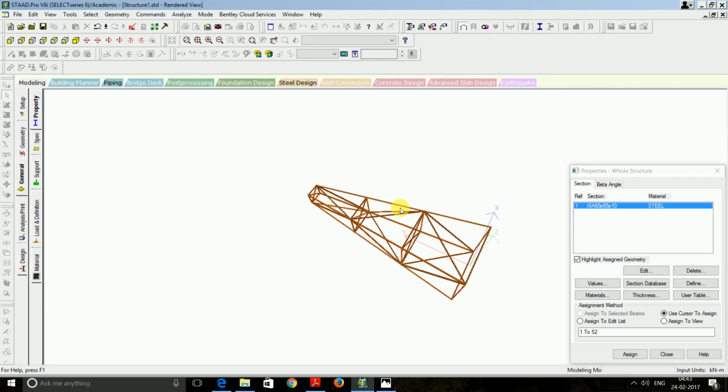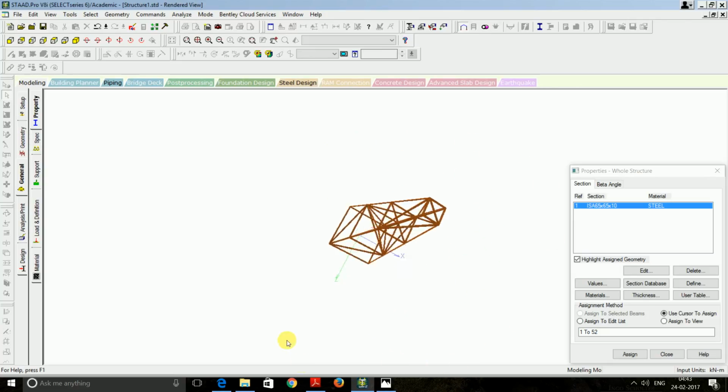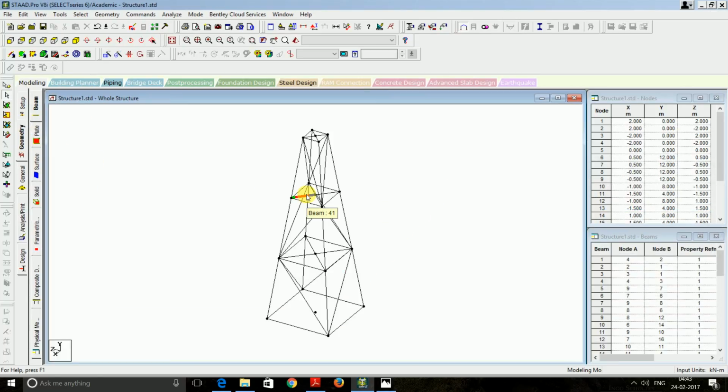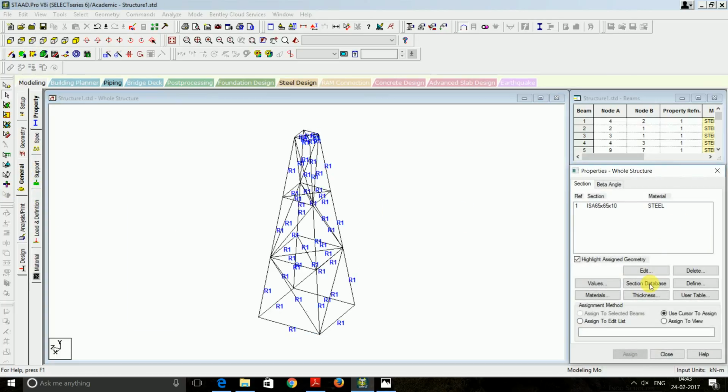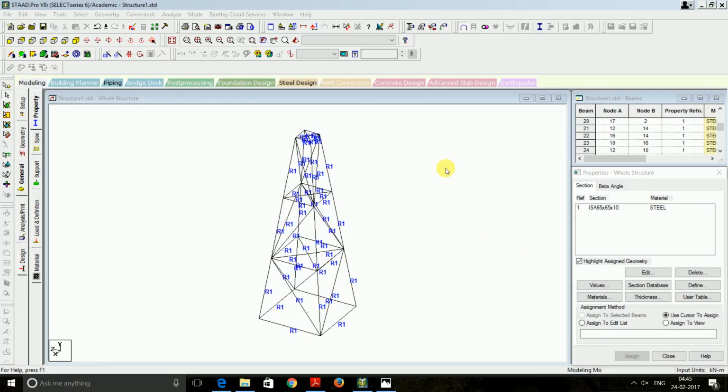Okay, I'll show you how to. Again, I'll go to geometry, general. You could see here, there are some factors. Okay. So we have created the geometry, and now we have assigned the properties as well.